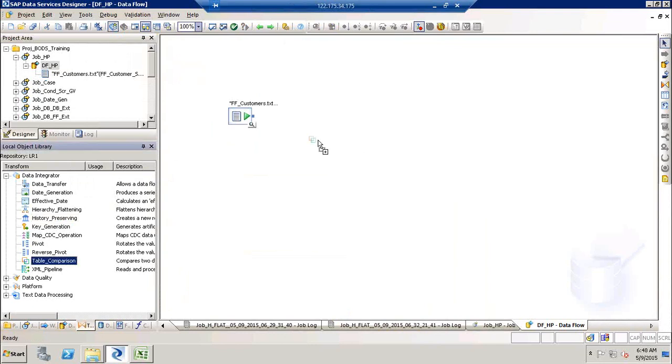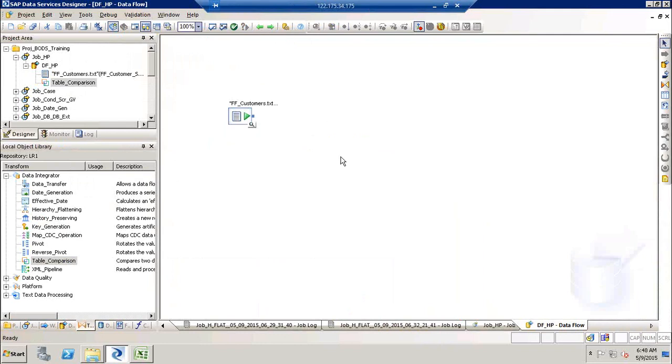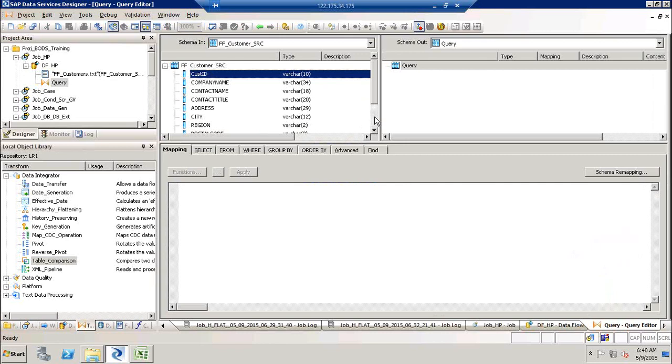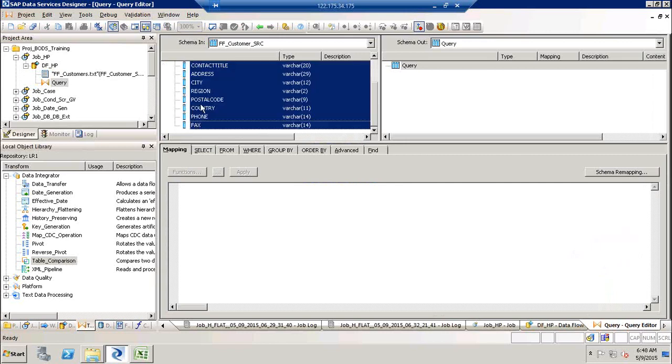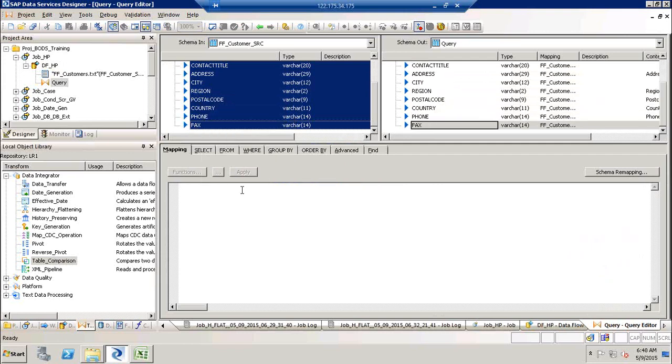And for history table comparison, I don't think I need to create any additional columns. No, not required. Right. So my requirement is my target table should have these additional columns. One is valid from, second one is valid to, and column flag.